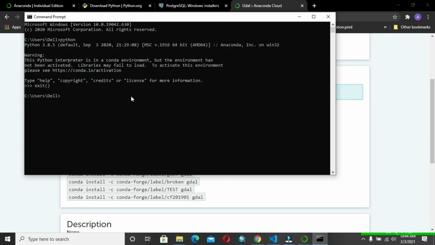After downloading Anaconda and PostgreSQL, you have to install GDAL. To install GDAL, first we have to create an environment for that. First of all, we have to create the environment in Anaconda. You can use conda create -n and your virtual environment name. I will give you the virtual environment name: GDAL final.